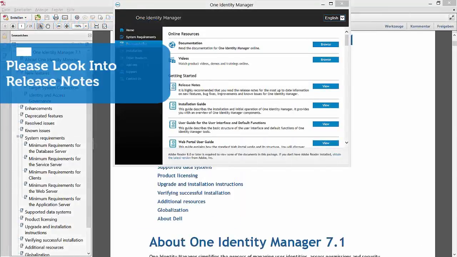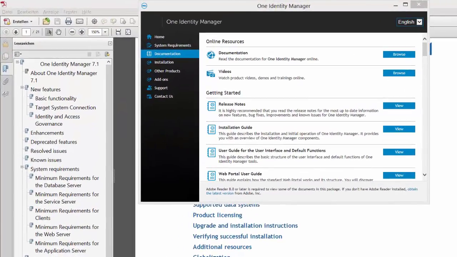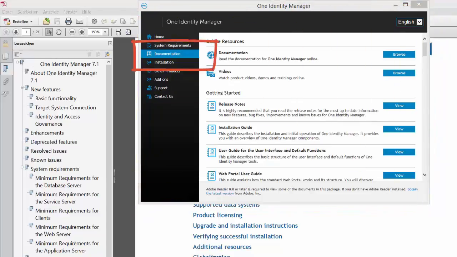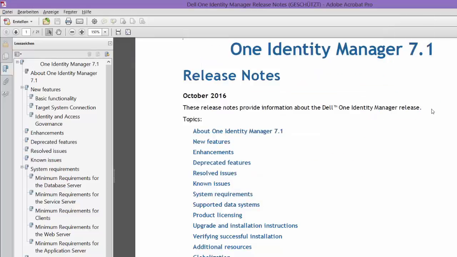As mentioned before, we would like to talk about One Identity Manager 7.1 features. The first place you should go to find out about modifications, new features and the like is the release notes part of the Getting Started menu. Therefore, you can start your setup DVD, you can see the installer on the screen, and there is a documentation section. If you go to this documentation section, there are the release notes. If you open the release notes, you will get a document.